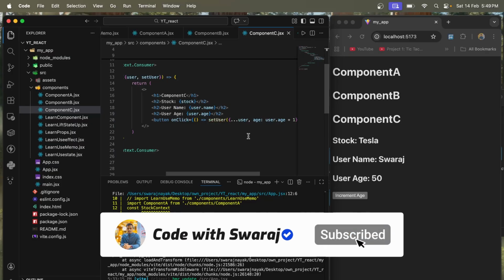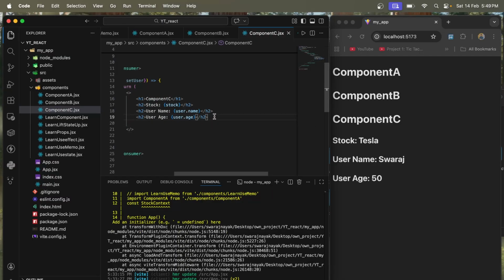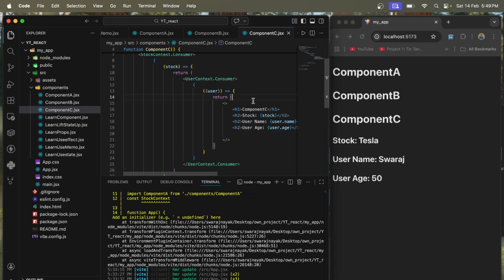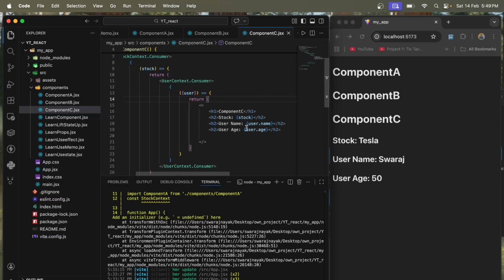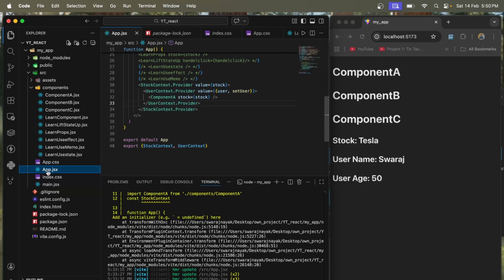It adds some increment something. I don't want the button. You can see that I can access the age and name as well as the stock also. Stock equal to Tesla, and this one is the C component. I get all the information, but here I don't want the set user, I only display the user. So here I write user dot name, user dot age, because this user is an object. Inside the app.jsx, this one is an object and the default value is this object: name Swaraj and age 50, and that's why I use user dot name and user dot age.